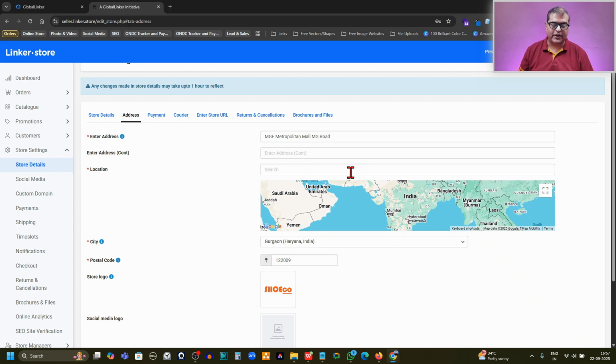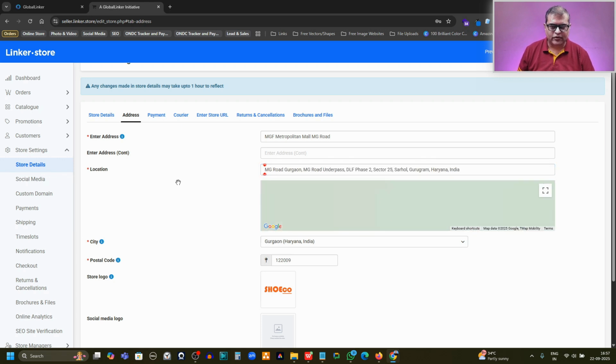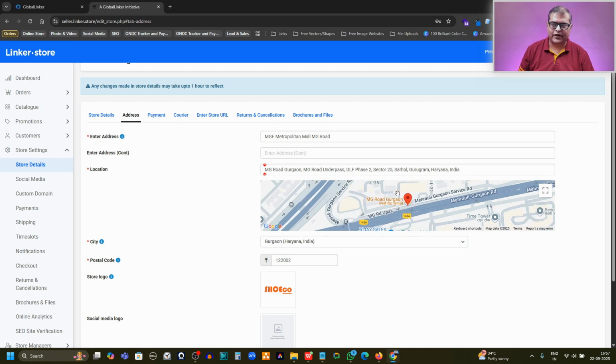And then you have to update the location. So for example, I want to update the location. So I can type in the address and the location is updated like this. So in the similar fashion, you have to just type in the address and then select an appropriate option and the location will get updated.